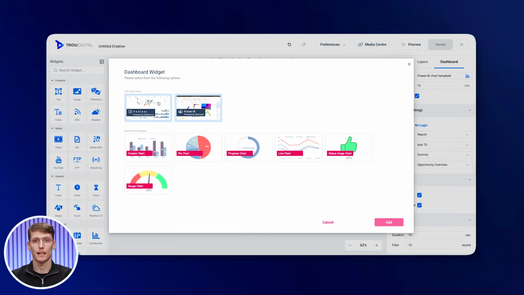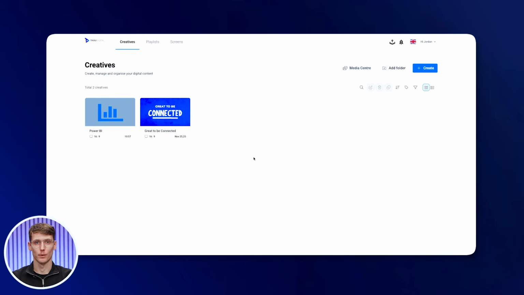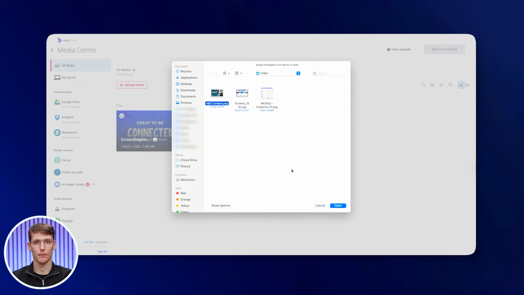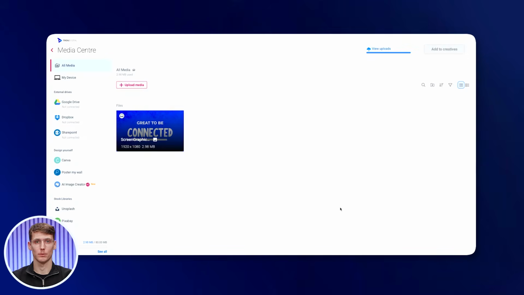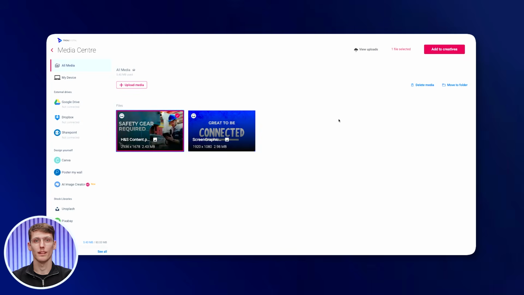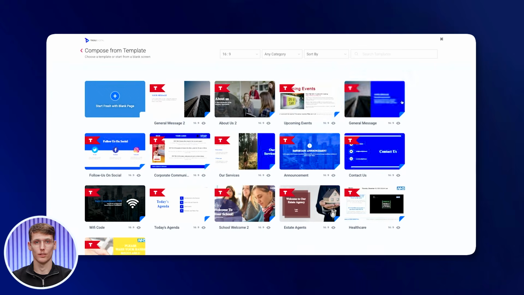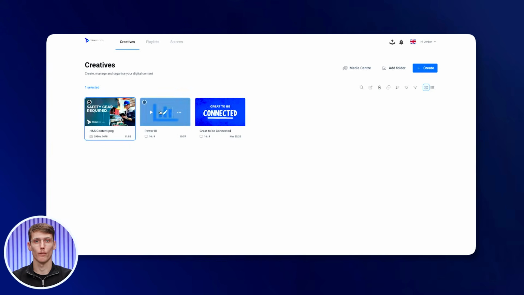The same approach works for Tableau as well, using secure embeds and filters so that each screen only shows the data it's meant to. Live data is usually most effective when it sits alongside supporting content. In the studio, I can open the Media Center to upload posters, safety notices, or operational updates so that they play alongside the Power BI dashboard. These might be PPE reminders, quality alerts, or shift messages. If needed, I can also create the content directly in the studio. For example, a quick text notice or a branded message without relying on external design tools. This lets you combine real-time data with the context people need on the shop floor.